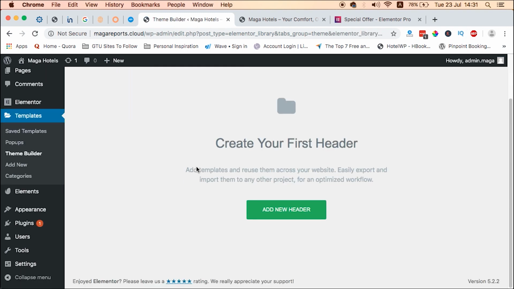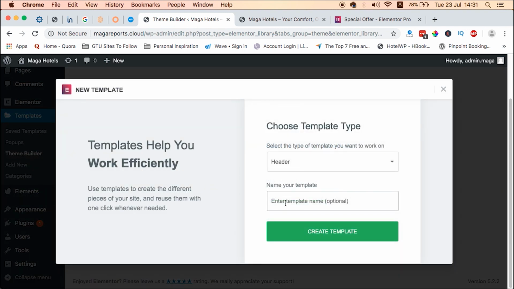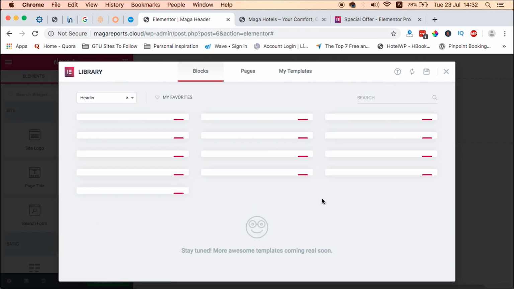To create our first header, we can simply hit add new header, and we can give it a name. And then we say create header. Once you hit create header, it will redirect you to this other window, and then we can start using the Elementor page builder to create our header.